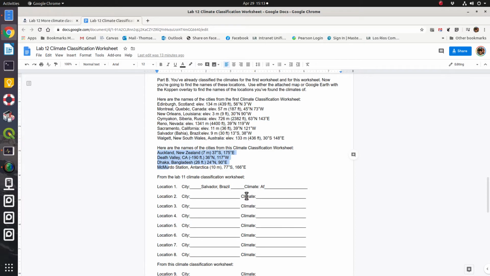That is to say, if you find a tropical rainforest climate, there should be only one city that's a tropical rainforest climate. So we know, for example, the latitude and longitude of these cities. We know the name and the location of the city. And we're going to use Google Earth to look at the climates.